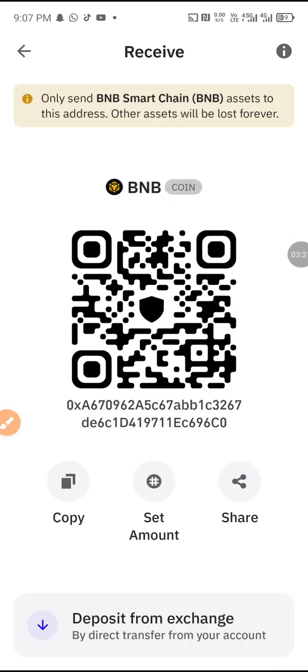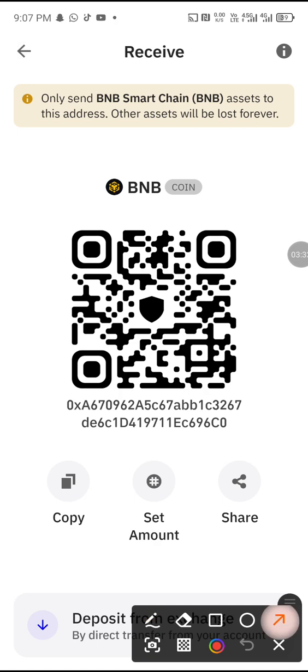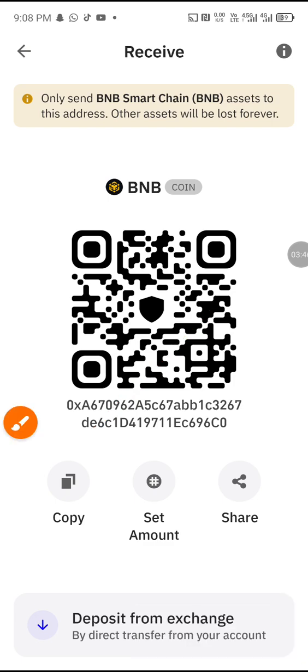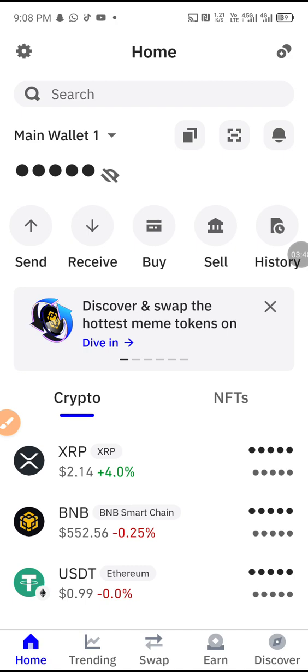If you click on it, it will bring you to an interface of this nature. Then you can use this to copy and receive your fund from any other exchange of your choice. So that's for that.